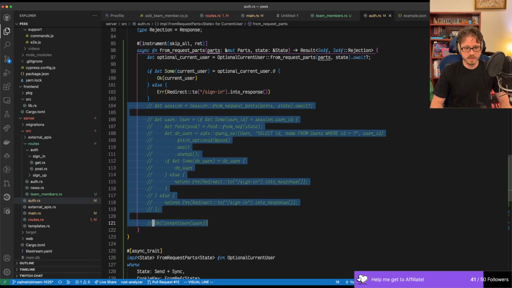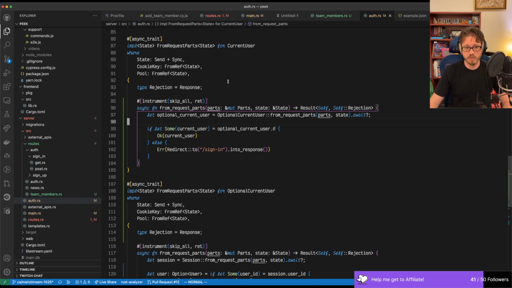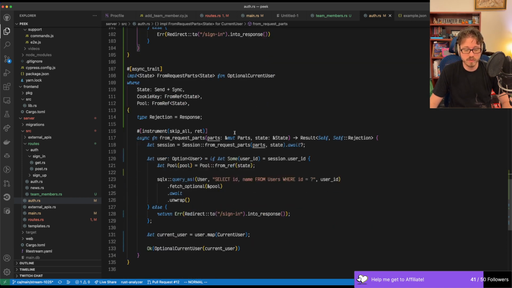Yay, combining things. Okay, so our CurrentUser, which is the required one, depends on the optional one. We try to get the optional one. If you found it, you're good. If you didn't find it, you gotta go to sign in. The optional one tries to find it. Oh, it also has a redirect to sign in. Why would this have a redirect to sign in? It doesn't. This is wrong. This just returns a None.